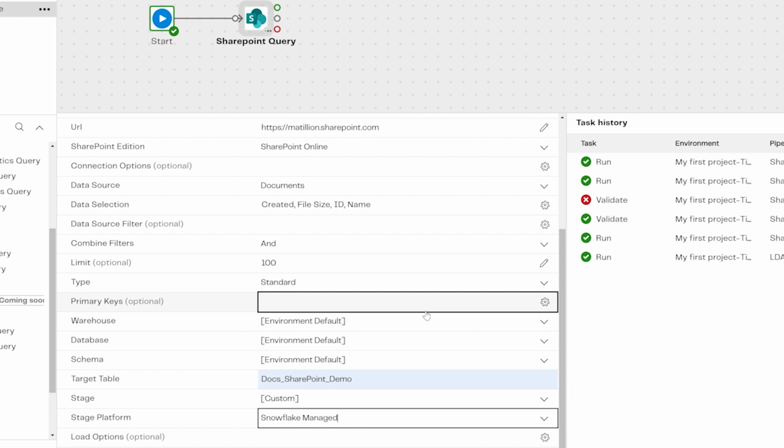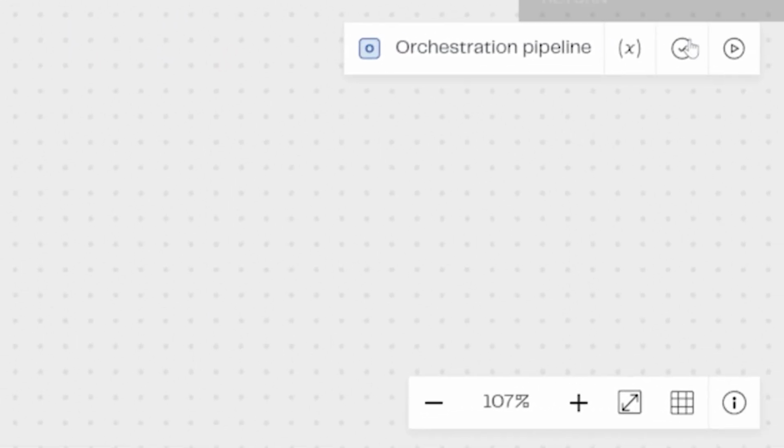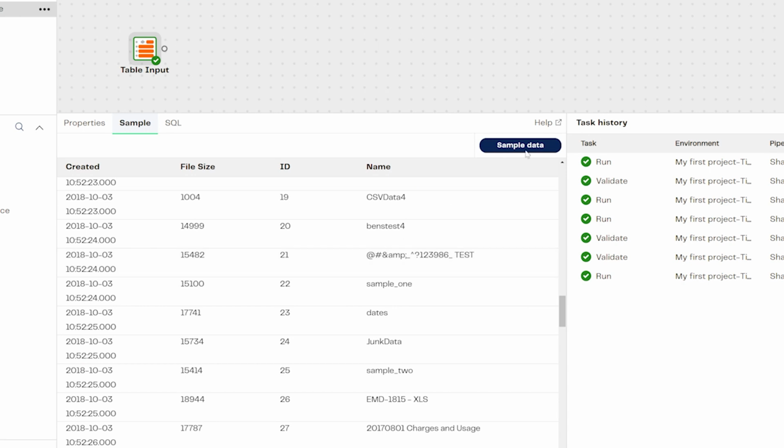Now you can also configure any optional properties if required. Check the orchestration pipeline has validated successfully, then click the Run button to run the pipeline. Your SharePoint data will now be available in the target table defined earlier, ready for further transformations.